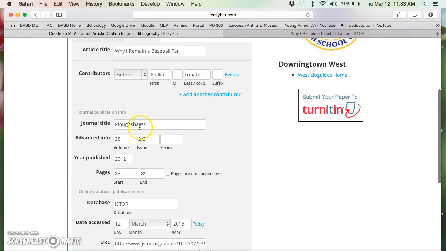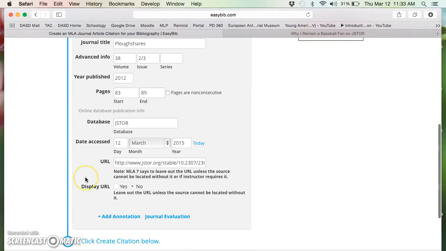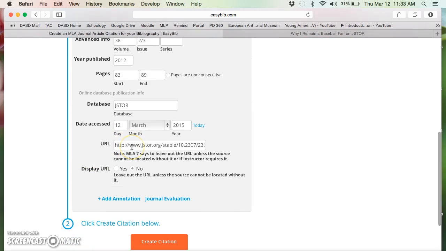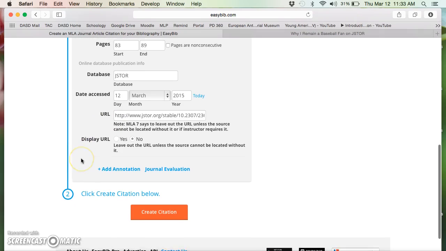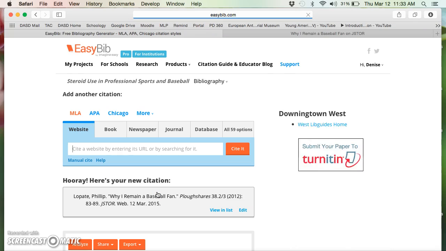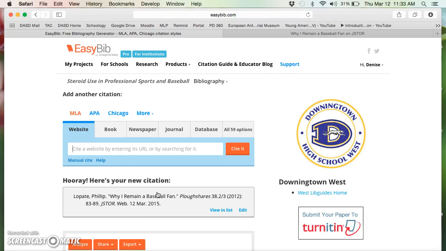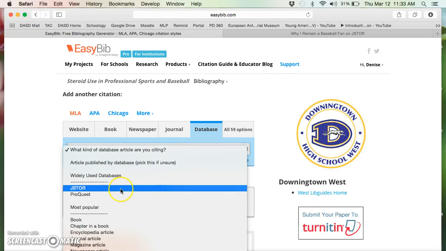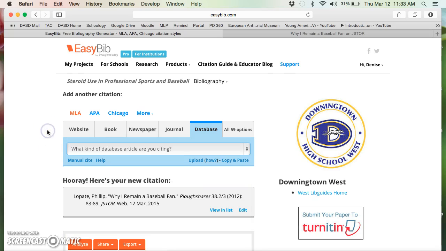We've got the author name, the journal title, the volume, the issue, the year published. Even the page numbers are present there. We've got a URL, which is important in case we want to access it again. And I can just create the citation with the pre-formatted information that is provided to me by searching it through JSTOR's, I guess their link on EasyBib's website.